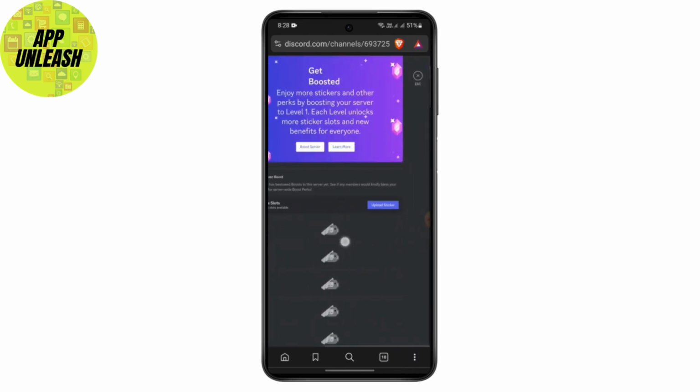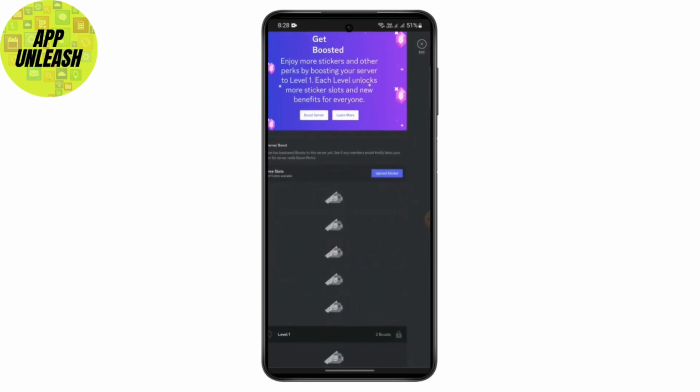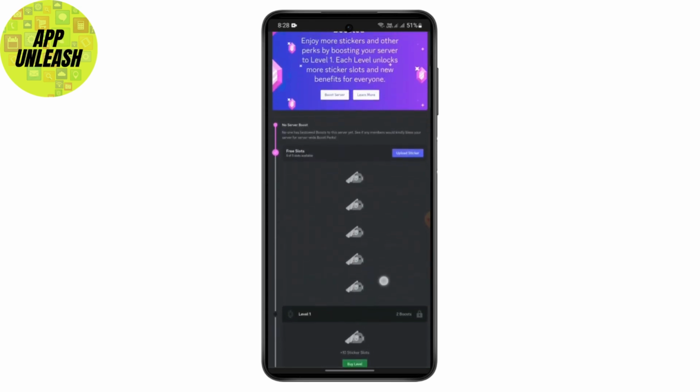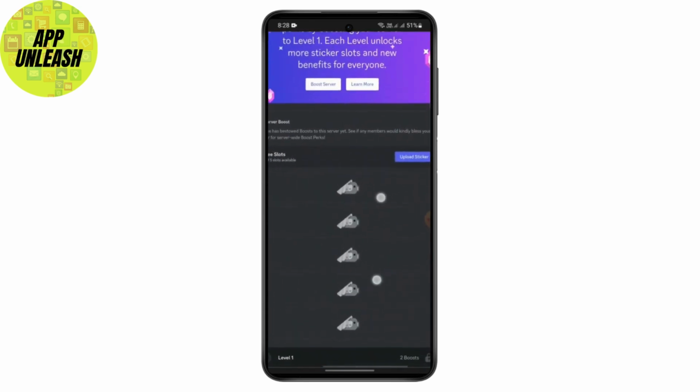After that is complete, you just need to tap it for 5 times at least. If you want it, you have 5 free slots. Here you may just do it 5 times. And for level 1 and other, you need to buy it. You need to buy the subscription.